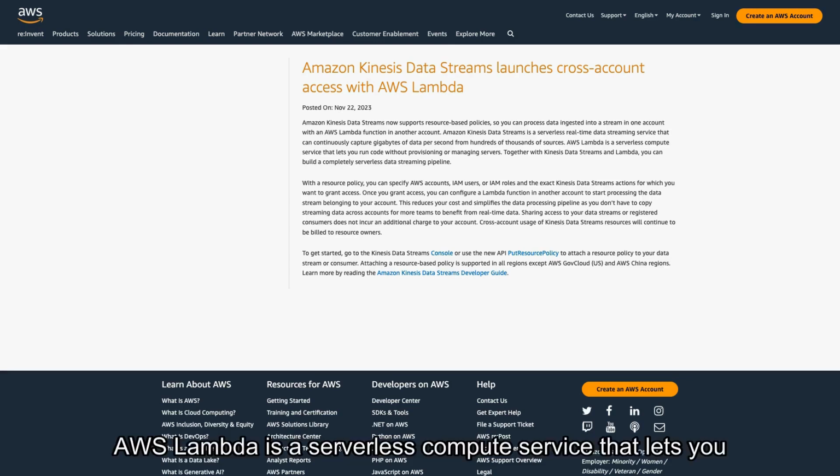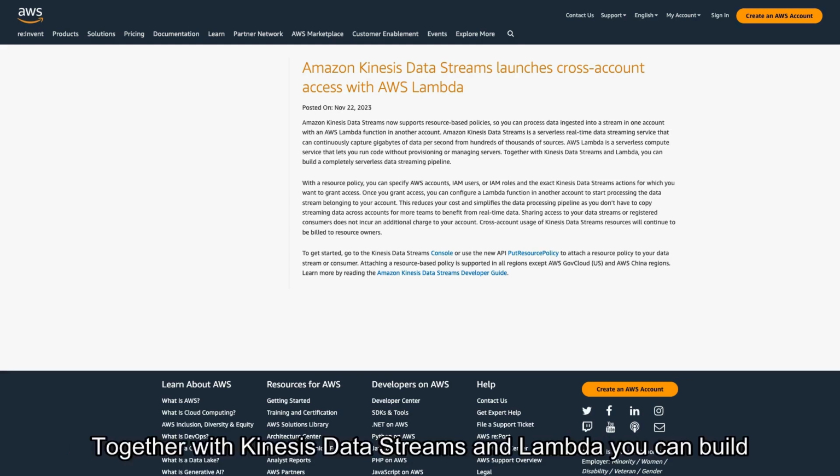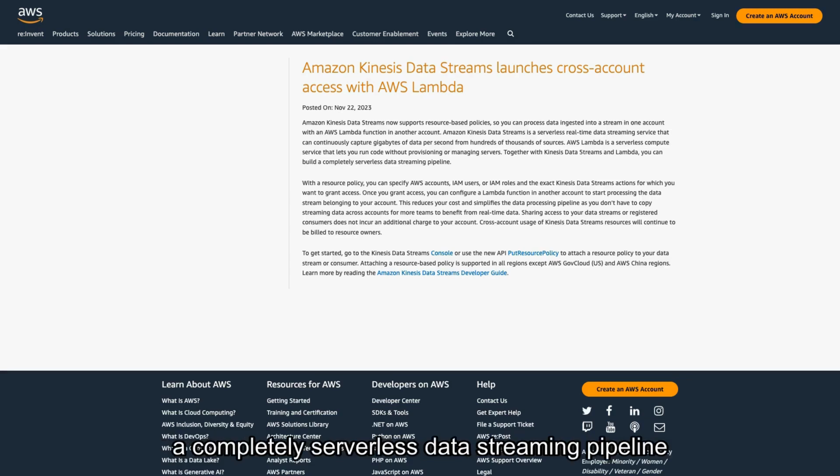AWS Lambda is a serverless compute service that lets you run code without provisioning or managing servers. Together with Kinesis data streams and Lambda, you can build a completely serverless data streaming pipeline.